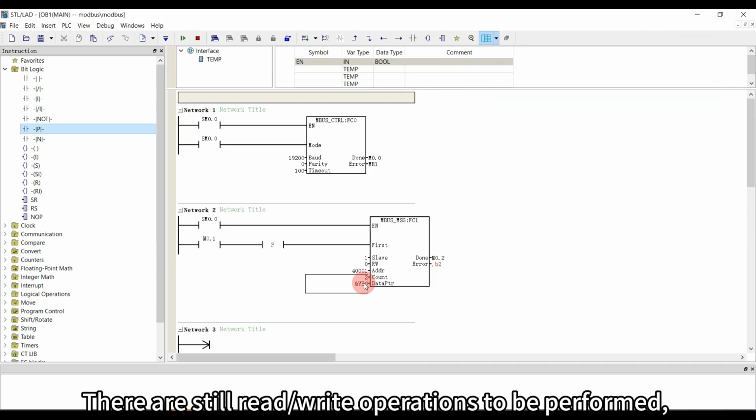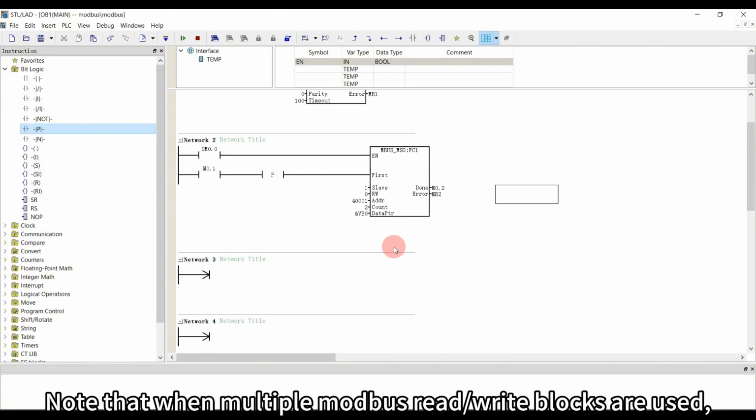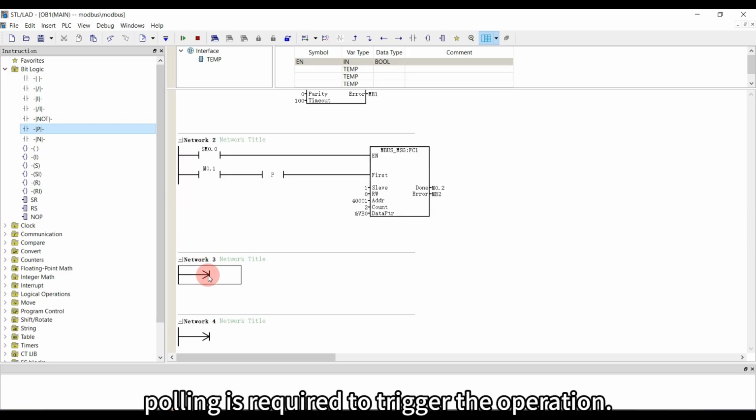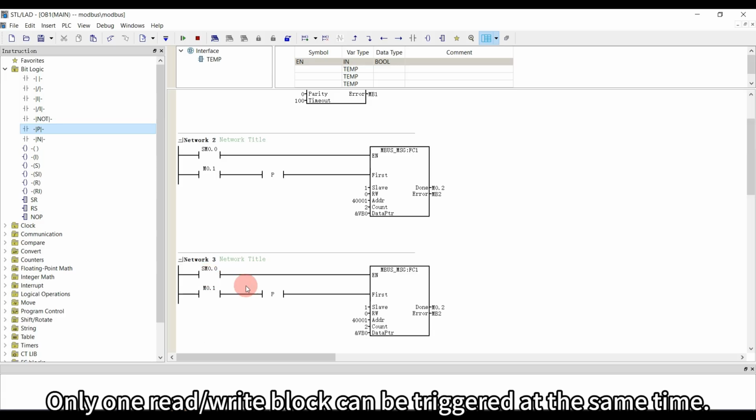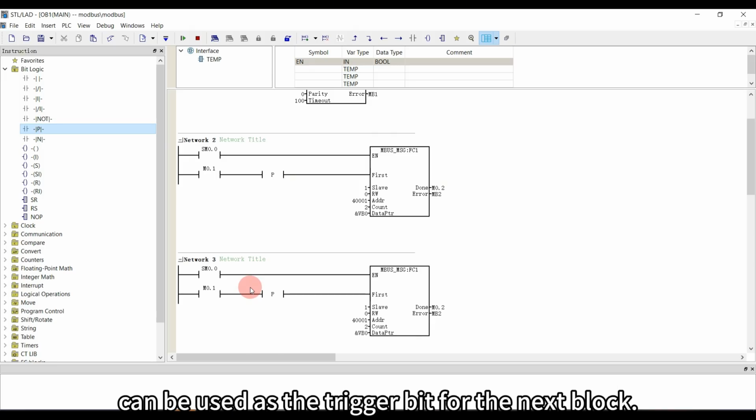If there are still read or write operations to be performed, just keep calling the read-write block. Note that when multiple Modbus read-write blocks are used, polling is required to trigger the operation. Only one read-write block can be triggered at the same time. The completion bit of the previous block can be used as the trigger bit for the next block.